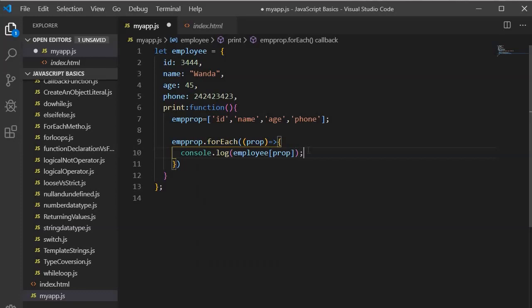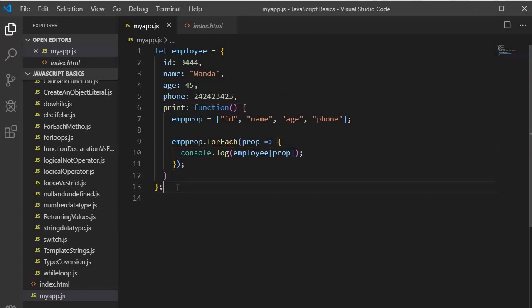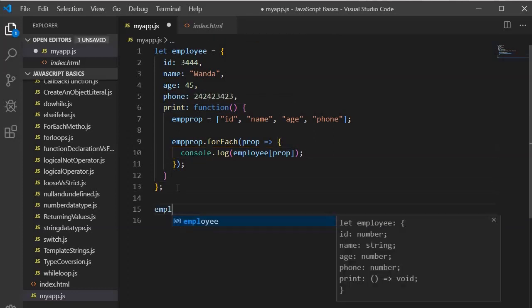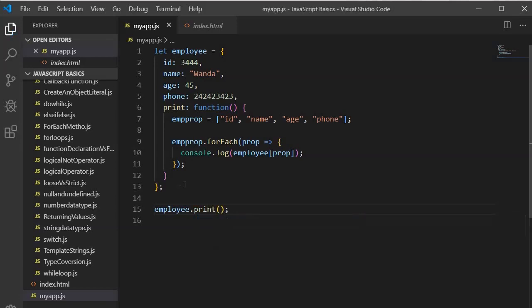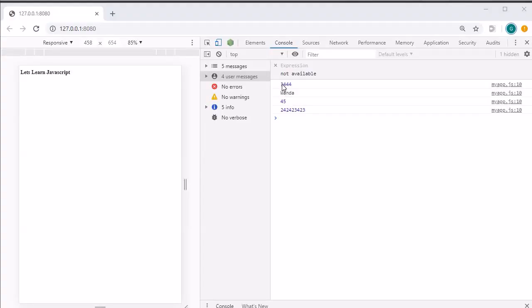The same we can implement with the print method. Now we have designed this print method. So how can we access it? We simply need to write employee.print. Save it. Let's jump into the browser to see the output, and see here it has printed all the information about the employee object. So let's proceed further.